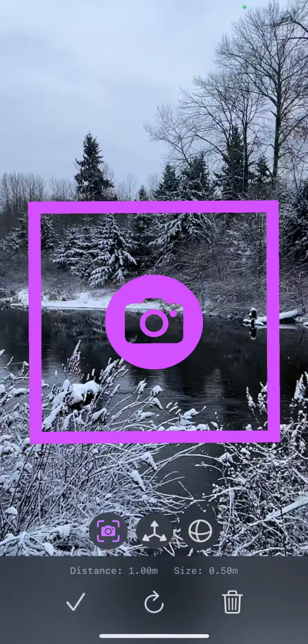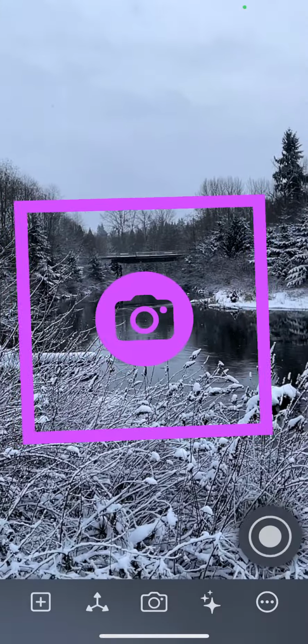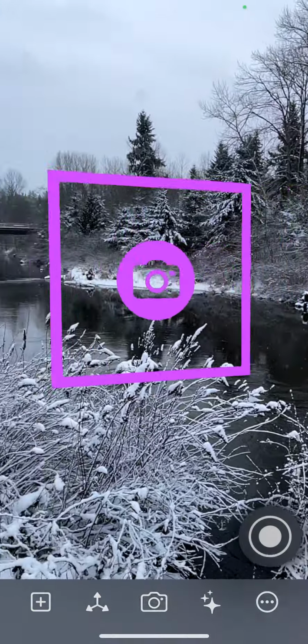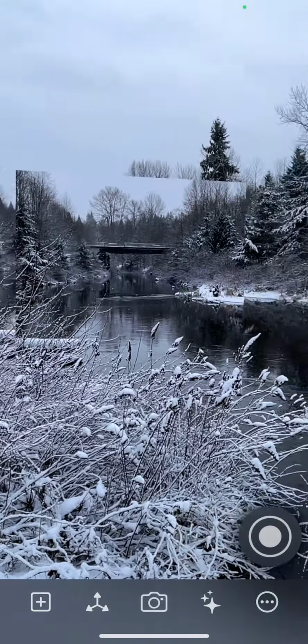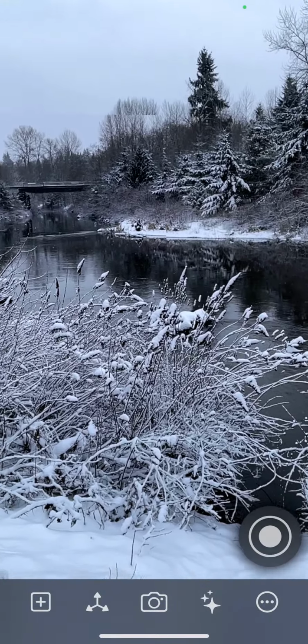Here's a quick look at the latest update for Pic Plane. Now, Pic Plane is an augmented reality app for iOS that lets you place these photo planes in the world and then actually capture images to them. So I can go and capture an image here, and now the plane is floating in space, and this lets you play around with perspective and really capture images in a new way.